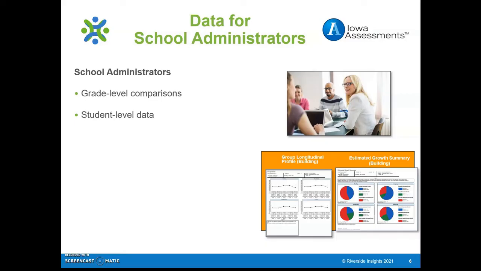Beneficial reports include group summary, group performance profile at the school level, group item analysis at the school level, group longitudinal profile, and the estimated growth summary report.